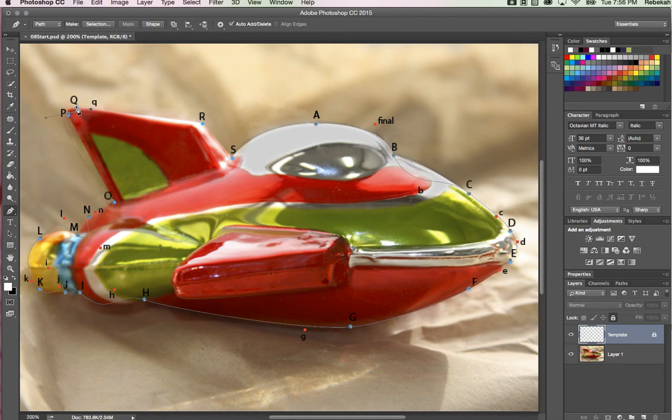This thing's getting crazy. Q, whoa, there's no lowercase q. R, no lowercase r. So just click one time, let go. S, no lowercase s, and A, and then after we click on A, we're going to drag our handle to the final point here. So now I notice some wonky things happened.